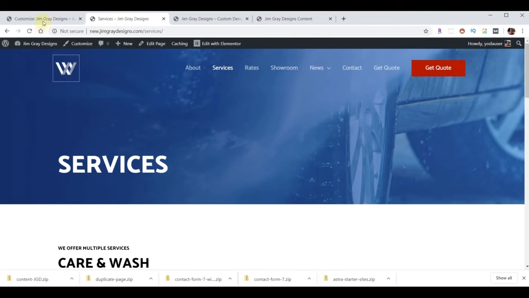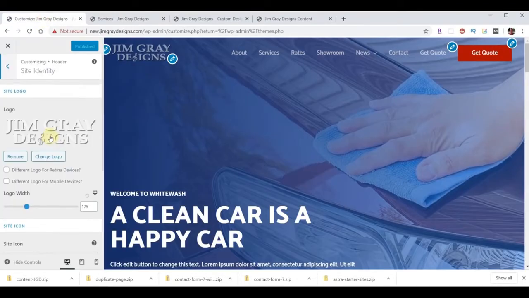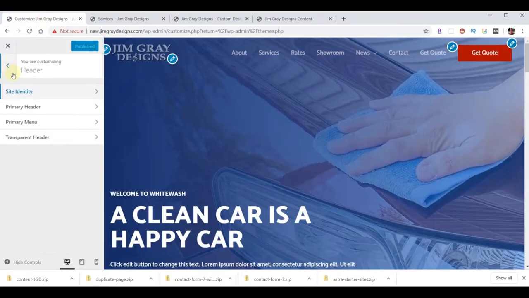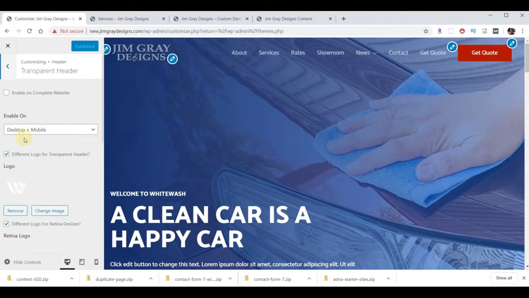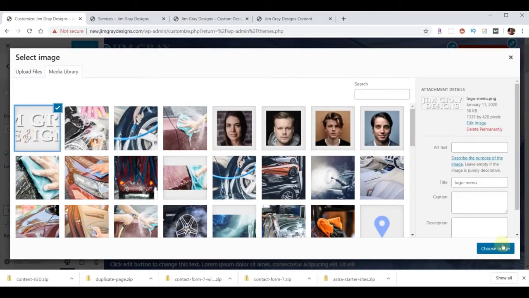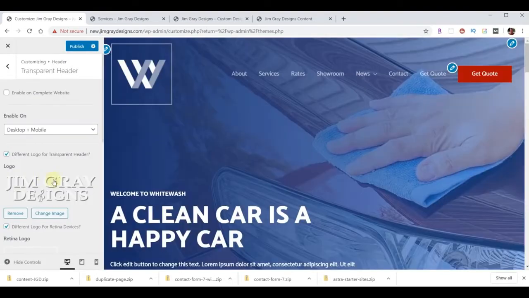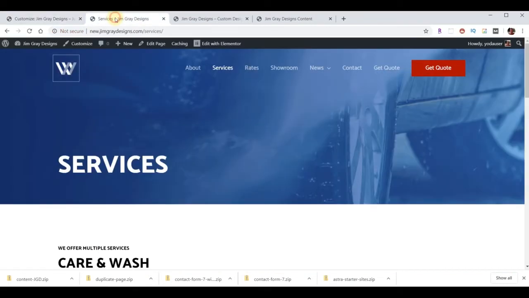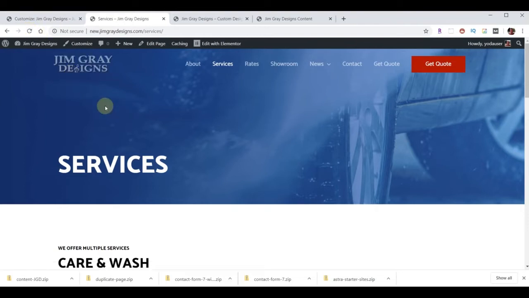So to fix this, we're going to go back, scroll to the top, and we can hit the back arrow, and now we're going to choose Transparent Header. And here's a logo as well. So we can click Change Image, choose our logo again, choose Image, and now it shows here. And now we can do Publish, go here, hit Reload, and now the correct logo shows. So you want to do it in both places just in case.